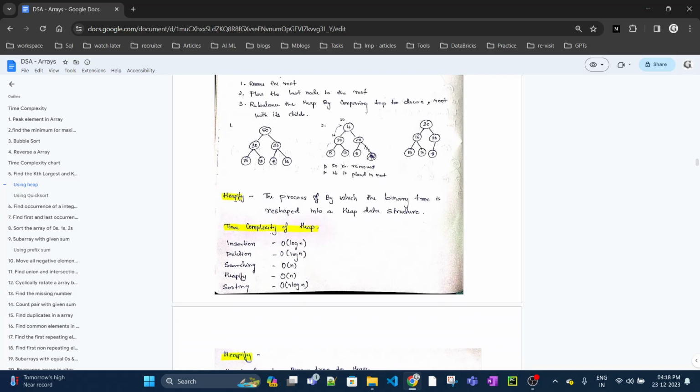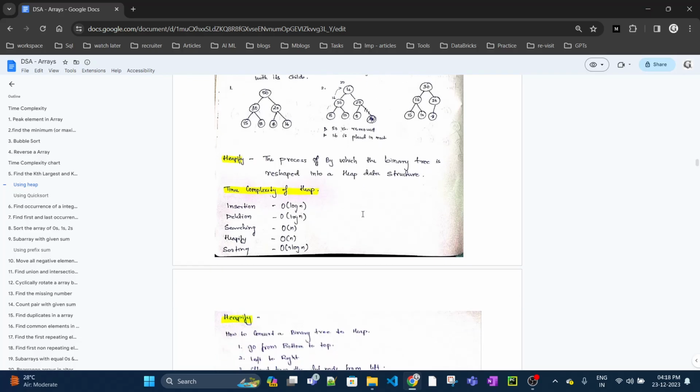What is heapify? Heapify is the process of converting a binary tree to a heap data structure. Certain operations such as insertion in a heap take O(log n) time, deletion takes O(log n) time, searching takes O(n) time, heapify takes O(n) time, sorting takes O(n log n) time.